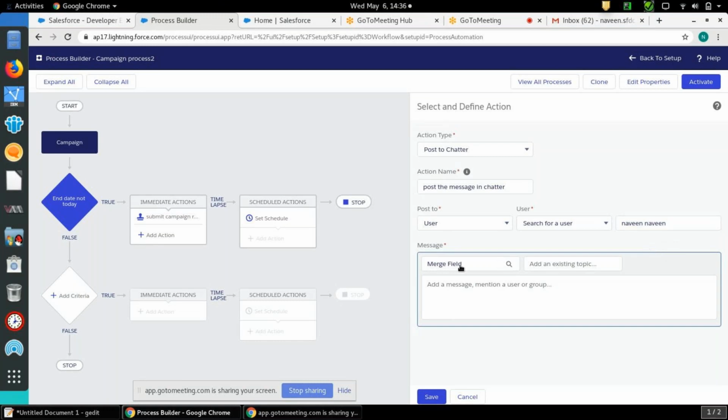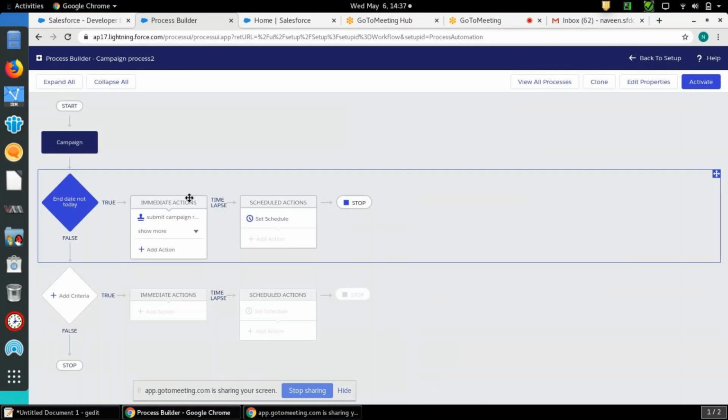If you want to merge any field, you can merge it and you can write the message. I'm just messaging: Hi, campaign is still running. Can register if interested. This message is going to be posted to user Naveen. Click on save. So if end date is not today, these two actions have to be performed.